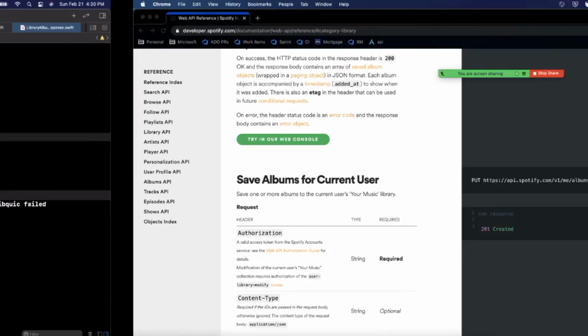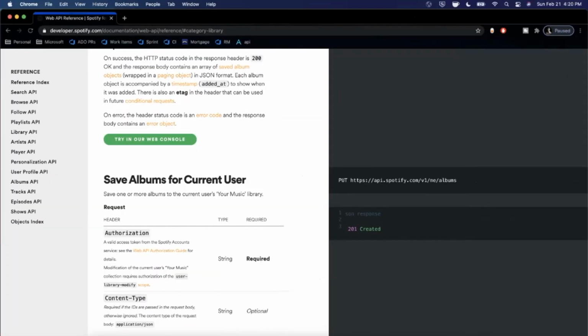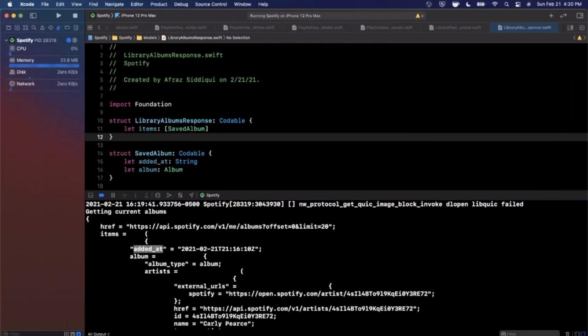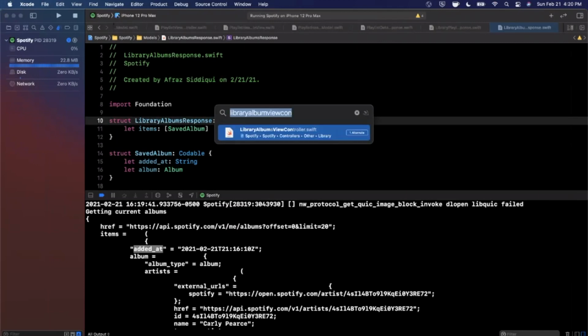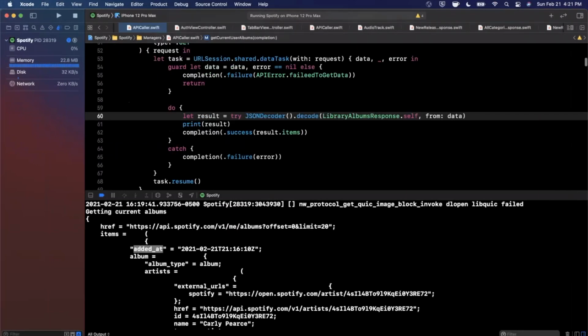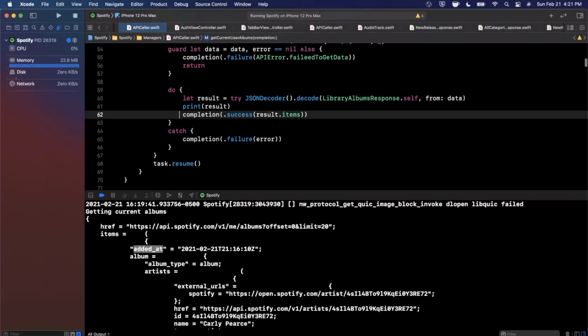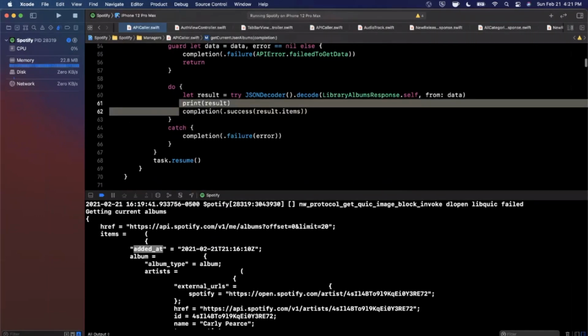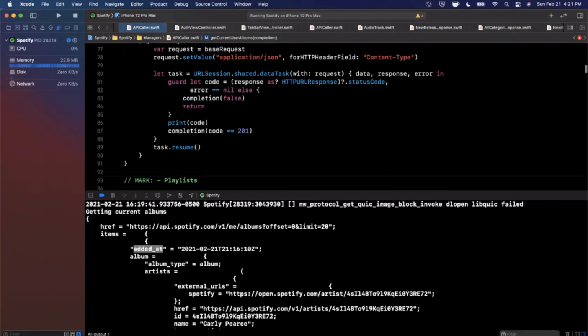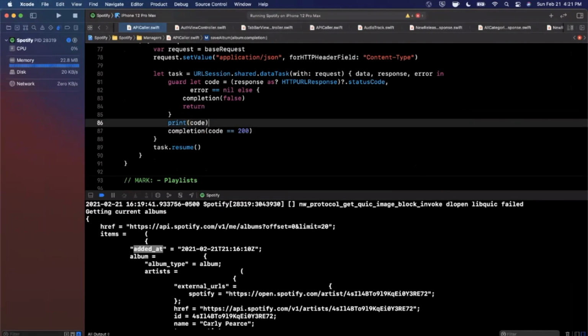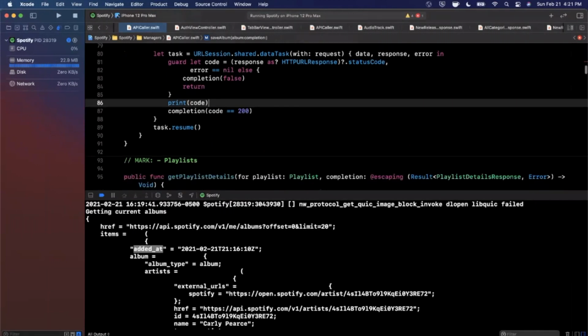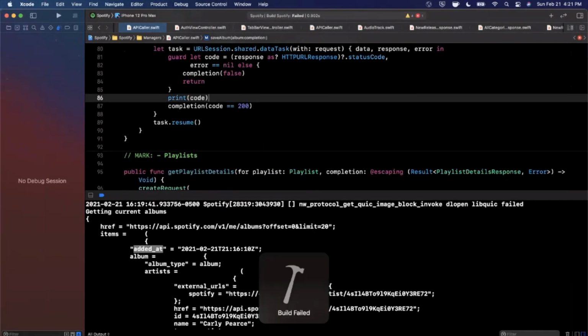And the one other thing which is unusual, because their documentation says a 201 is created, is that we're getting a 200 back from the particular response. So let's go ahead and go back to our API caller. And instead of checking for a 201, let's check for a 200, which is an OK response from HTTP. So go ahead and give it a run once more.